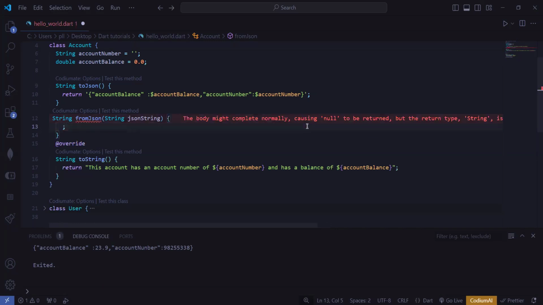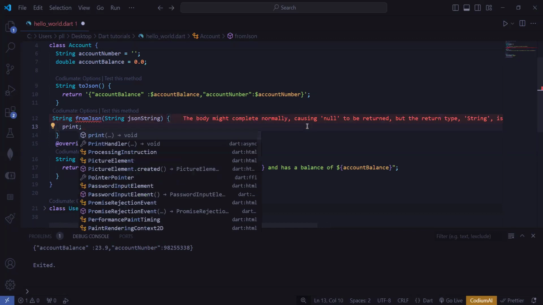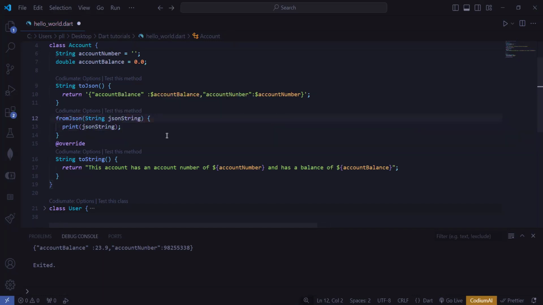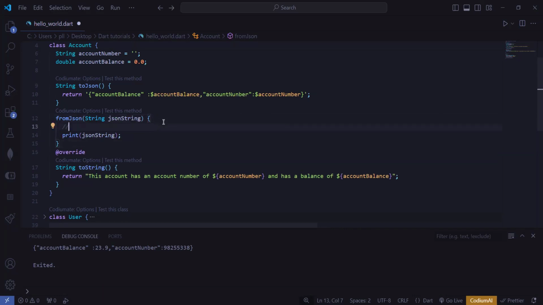I might just say print this JSON string, and that will be it. It's not returning a string. So this is a way I can use this. I can write my logic inside here. Logic goes in here. Do you understand? However I want to use it, but that is not the point of this video.